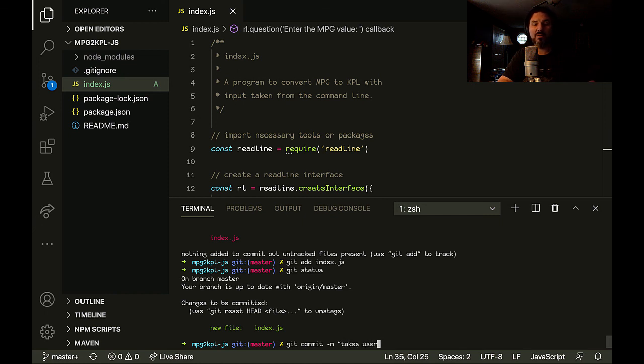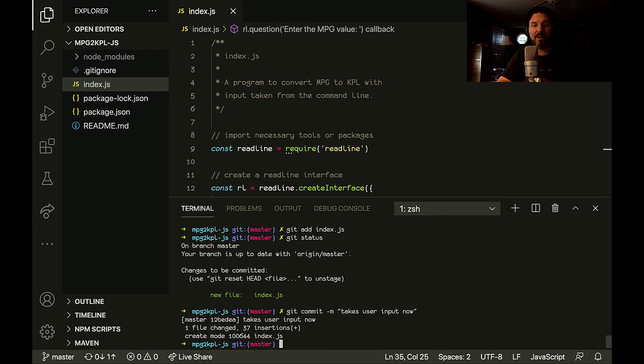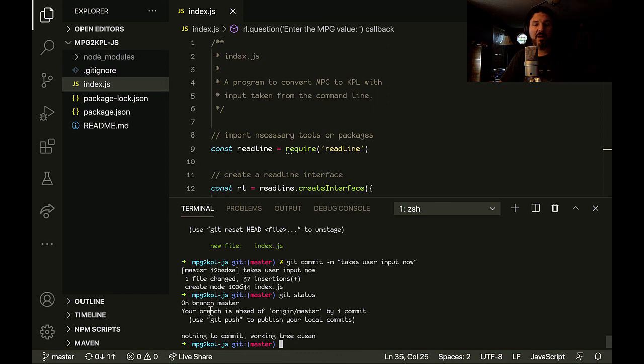Takes user input. Now, right before when we committed it, it didn't take user input. And now if I do git status, you'll see that we're ahead of GitHub by 1 commit, and we can use git push to publish our local commits. So let's do that. Git push.